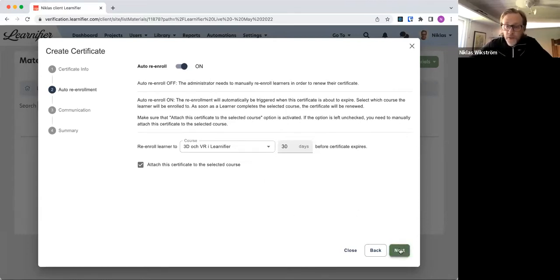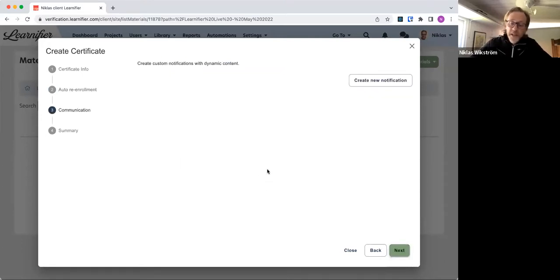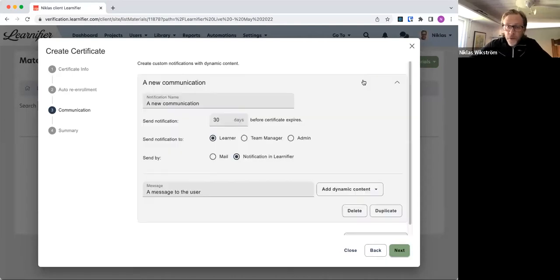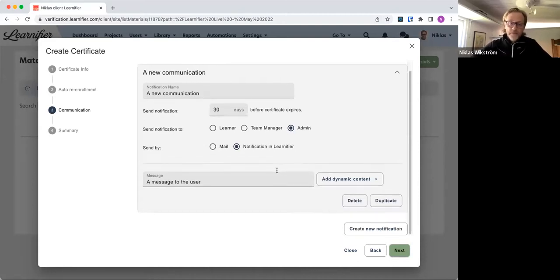And we step to the next section, which is communication. Here we have the possibility to create multiple messages and notifications that will occur at different times to different recipients, and they will be sent out related to the expiration. So let's go ahead and create one here. We set a name and the time when it will be sent relative to the expiry date, 30 days before the certificate expires. We send it to an admin. We can select if it will be sent as a mail or as a notification in Learnifier. And here we set up the message.